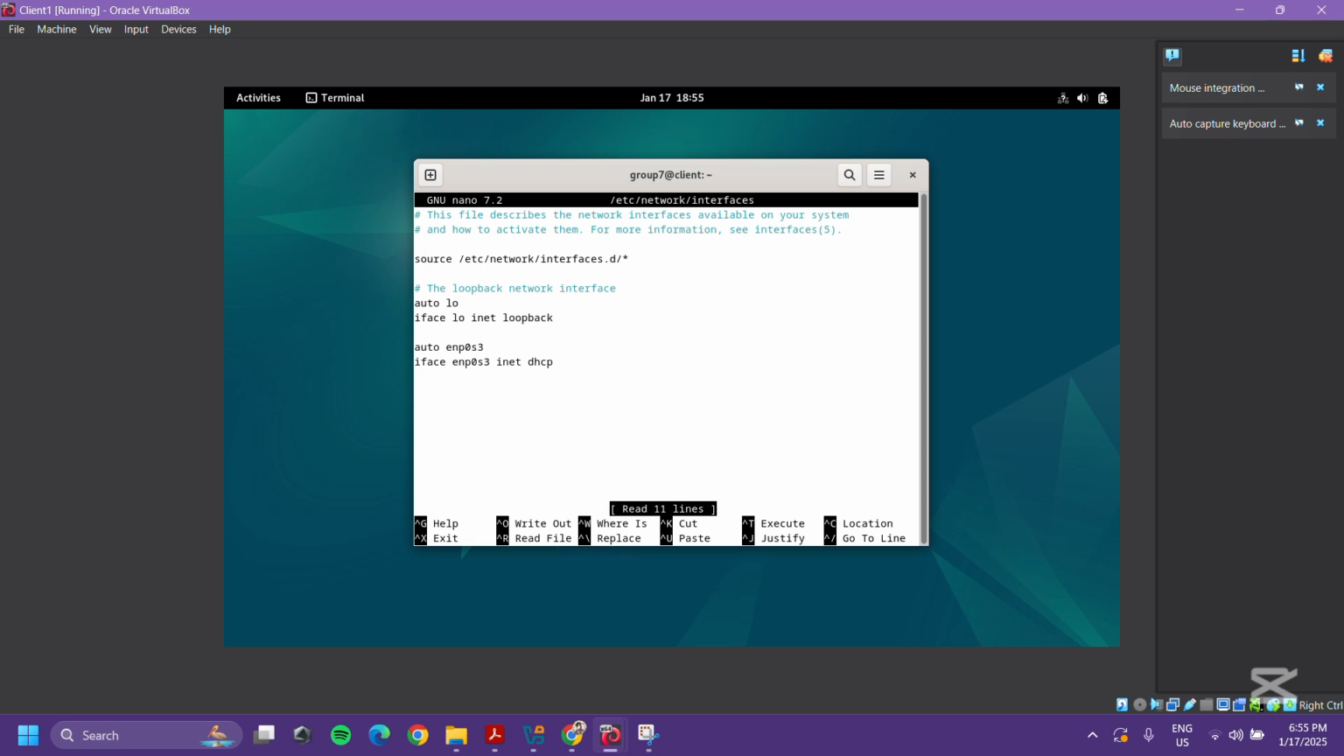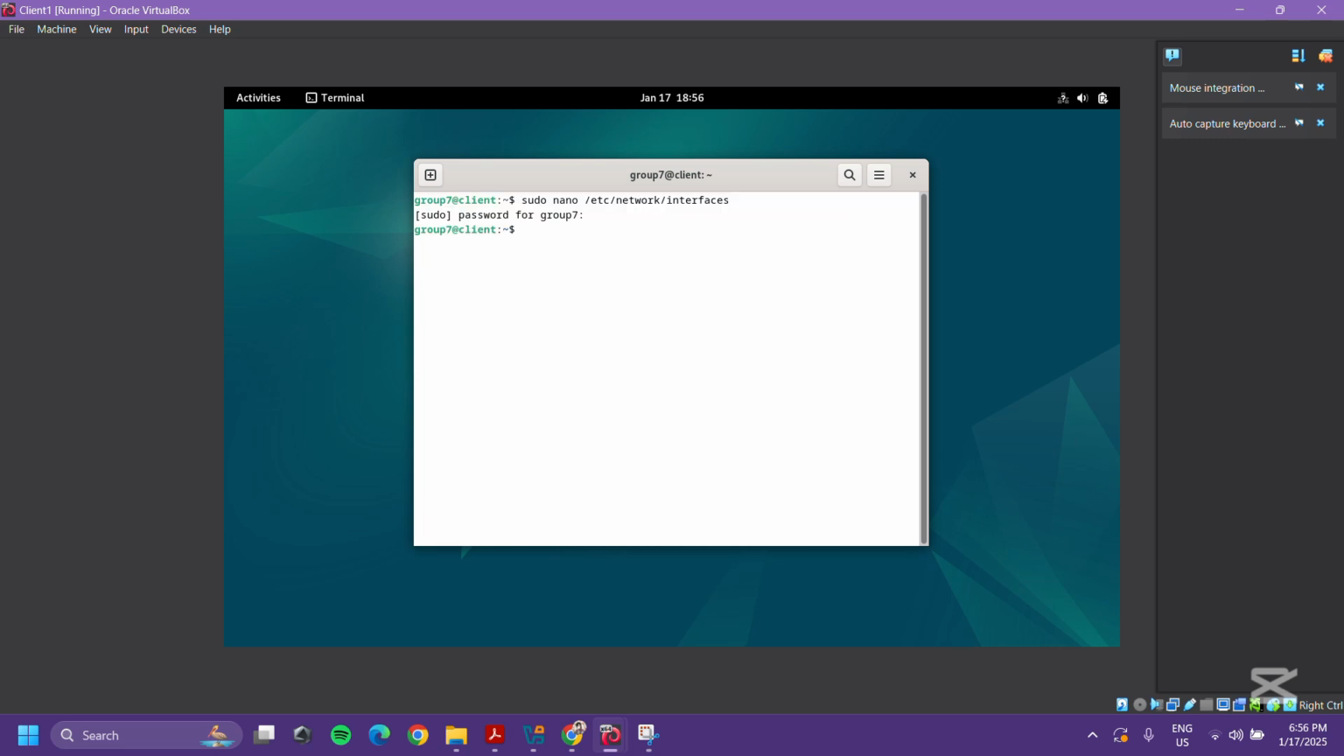So now we have the nano text editor for the interfaces of the network on the client virtual machine. As you can see, it has already been set the way the project specification suggests, where the interface enp0s3 is set to DHCP. To save that, simply press Ctrl O followed by Enter, and to exit press Ctrl X. So that's all for the client part.